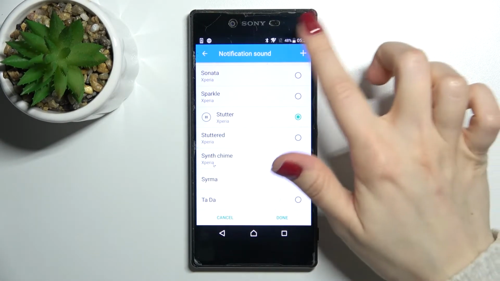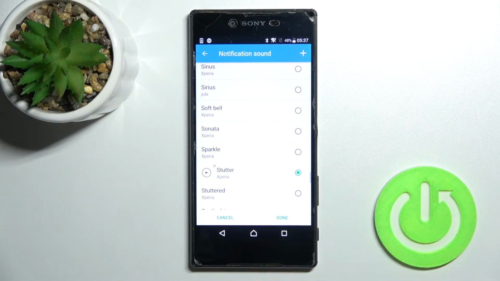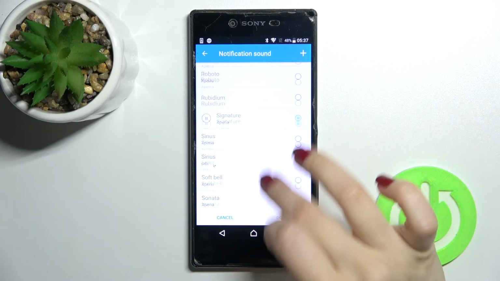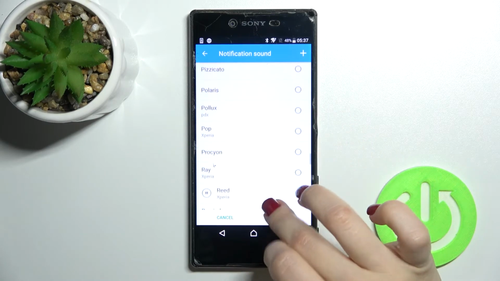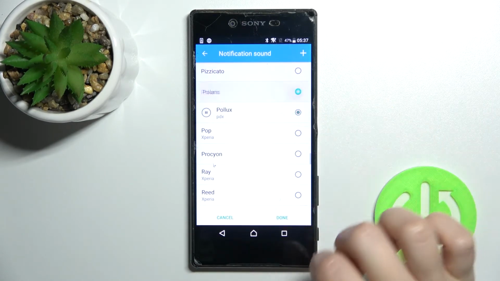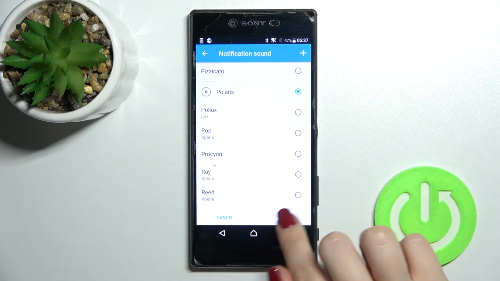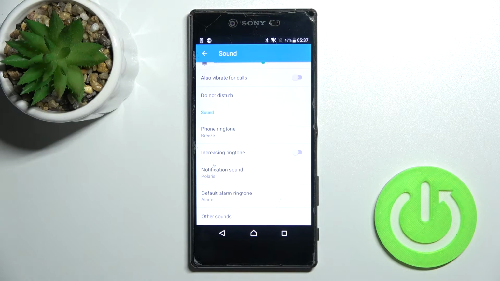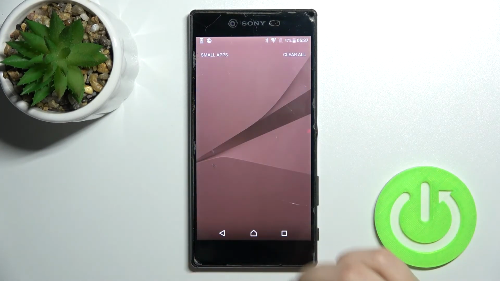But about how to set up the custom notification sound on your device, you can find in our another video on our channel. So I'll just show you how to change your default notification sound. So for example, we'll go with the Polaris, and now just tap here to done, and as you can see, we just successfully changed our notification sound to another one. So that's it, that's how it looks.